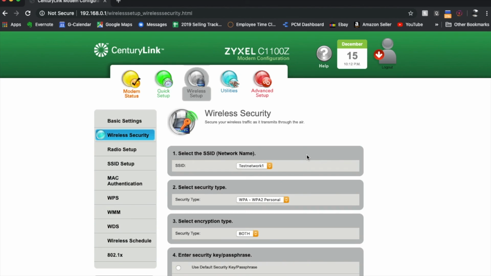You reset your network name, you reset your passcode, and all you need to do now is close this page, and you should be good to go.